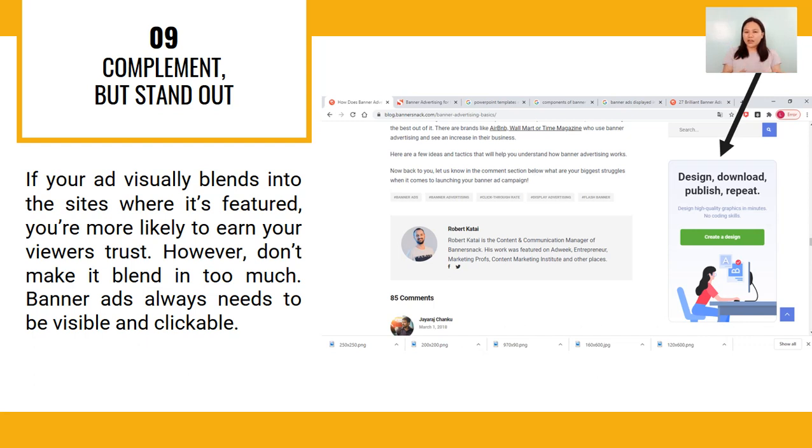But stand out. Ibig sabihin ng stand out, dapat may kakaiba pa rin doon sa banner ad design na yon para mapansin siya ng mga users. So dito ang ginawa niya, gumamit siya ng green color for the call to action, yung button na call to action. Walang green dyan. At gumamit siya ng graphics na different color from the website kung saan siya pinasisyon. So, yun yung sinasabi niya na complement but stand out.